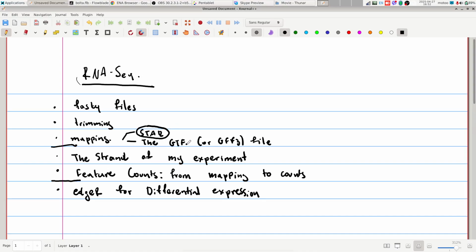and we will explain the concept of the GTF file, and then we will see how to properly count how many reads map to each gene with featureCounts, and for this we need also the strand of the experiment. And then to find which genes have been differentially expressed between two conditions, we'll proceed with edgeR.